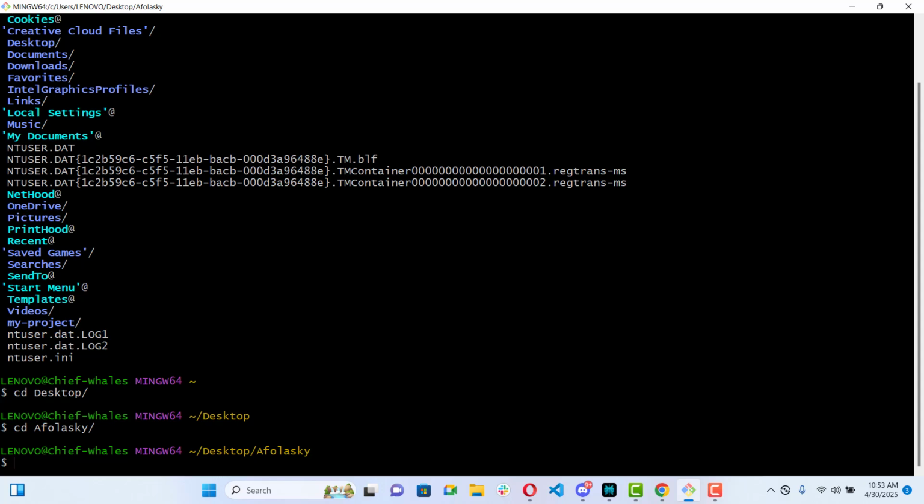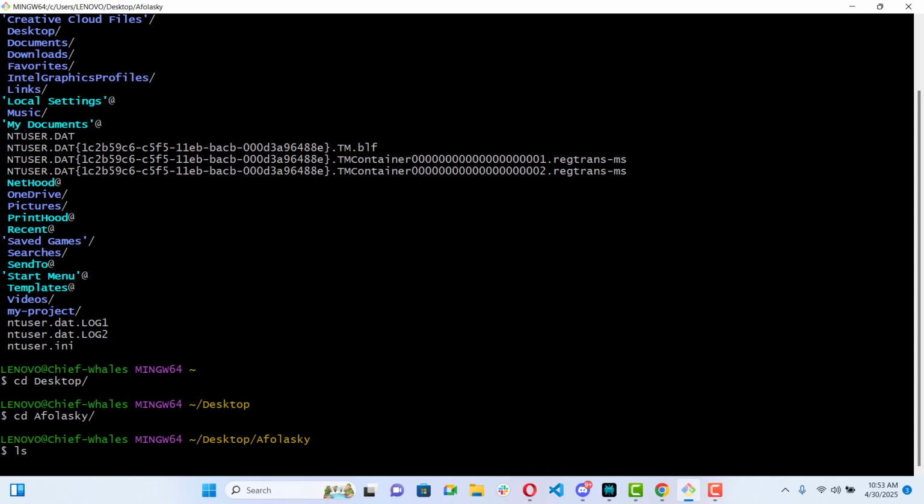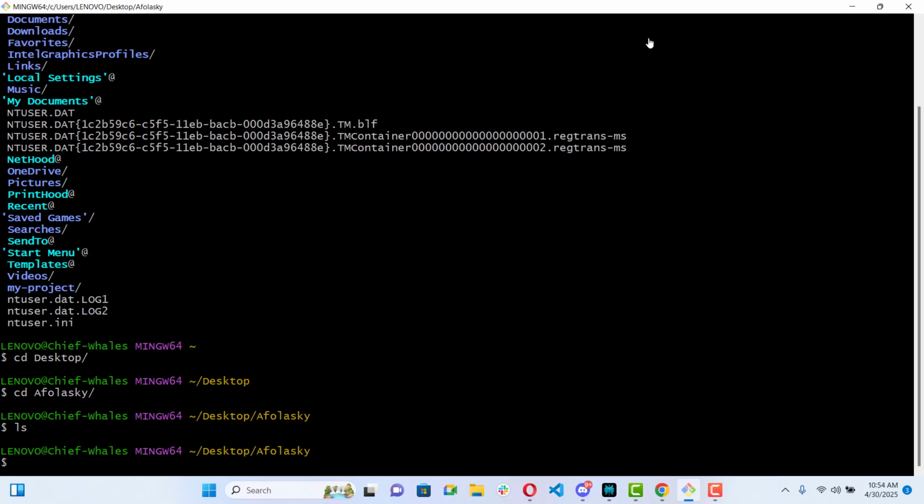Now if I type ls, for you to know what I'm talking about, you will see that inside this Afolaski there's absolutely nothing. So I'm trying to tell Git, you know what, let's see what is inside Afolaski. Let's see what it is going to bring out for us. And now as you can see, it's showing virtually nothing. There is nothing inside it. Okay, and now this is the time we need to clone.